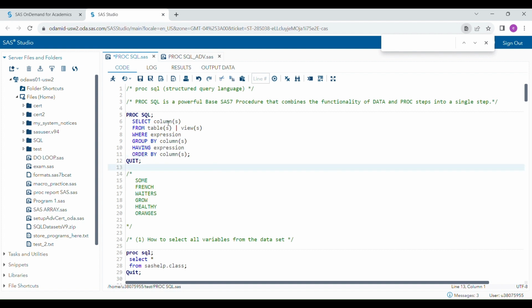But you have to maintain the sequence. You cannot write from before select, or write the order by statement before having. It will show an error. So you have to remember the order. First the select statement will come, then from, then where, then group by, then having, and then order by.